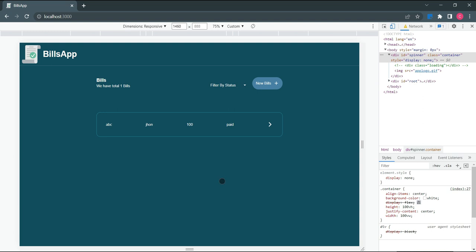Now there can be many other approaches for adding this preloader. You guys can tell me how you like to do it. I hope you guys understand this concept of preloader and client-side rendering in React.